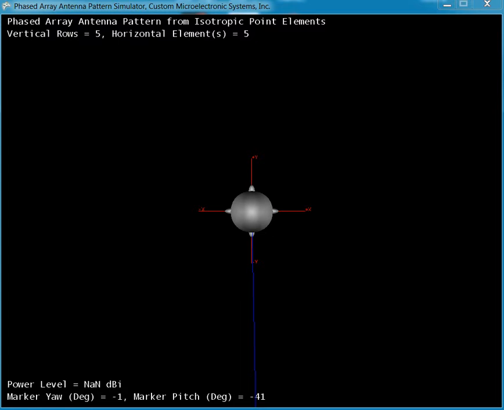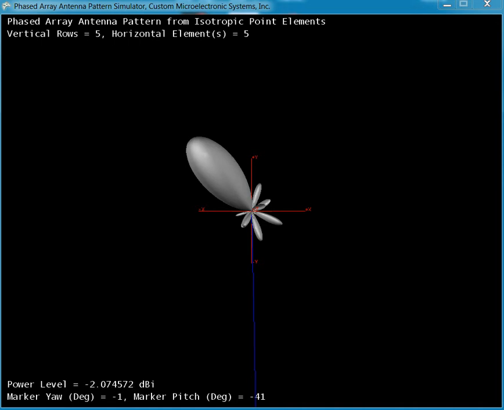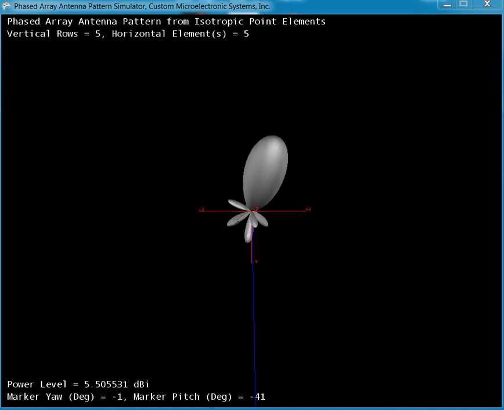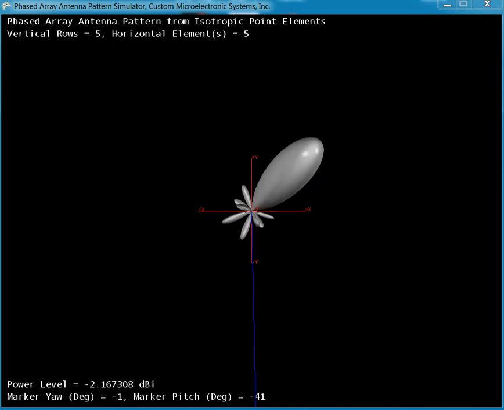Okay, we're standing in front of the array now, and the beam is pointed out at us. So I'm sweeping it from side to side. And sweeping it up and down. We'll swing up and over. Okay.